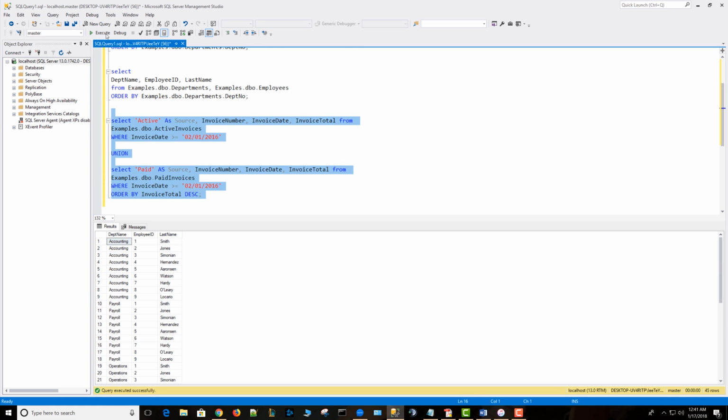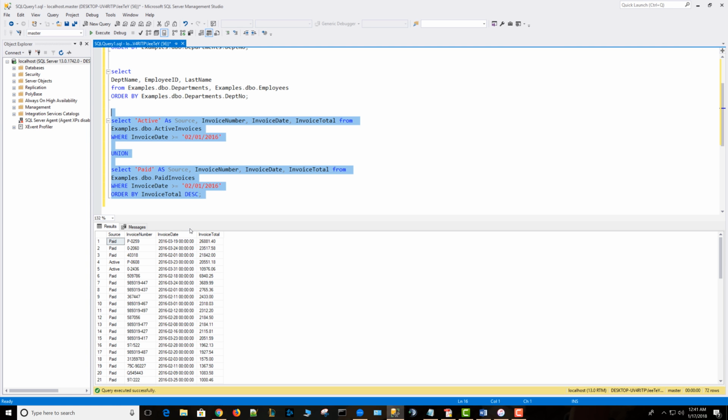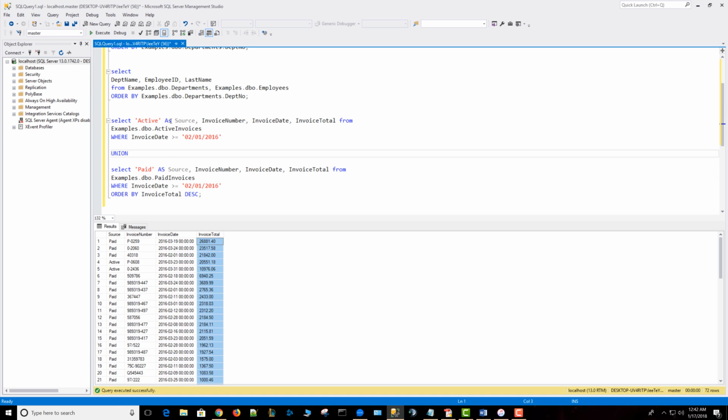So we're just going to go ahead and run this query now, and you see we have a successful union. We can't call it a join, it's more of just a union that is happening here between the two tables, and we have the same number of columns, which is the source, the invoice number, invoice date, and invoice total from both tables. And you see we have the string data that we printed out as active from this table and paid from this table. Those have been unioned together, so we see paid and active. And this is how you use the union clause.